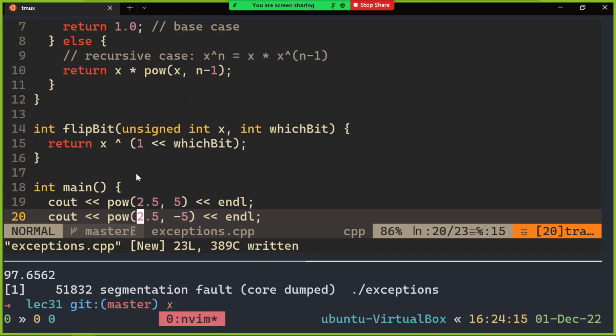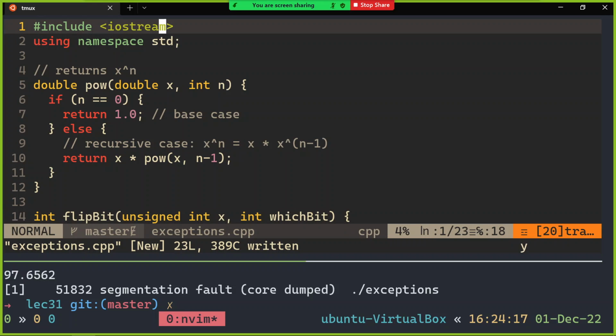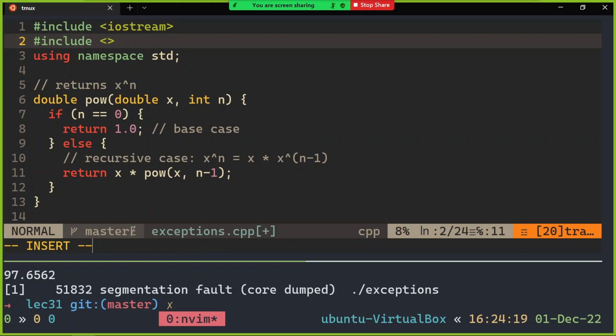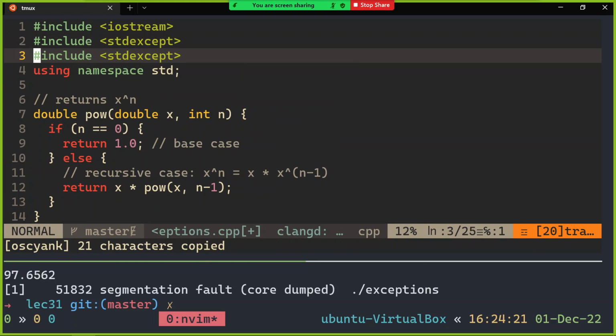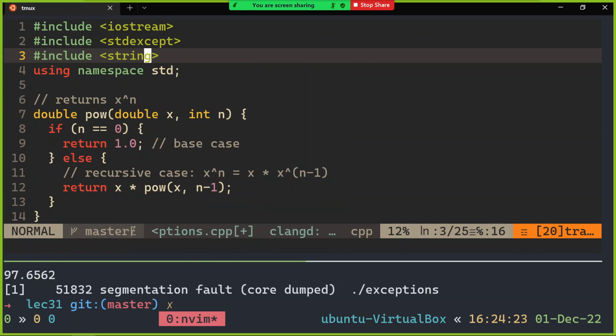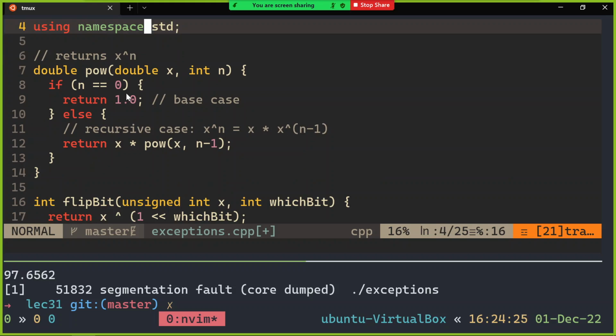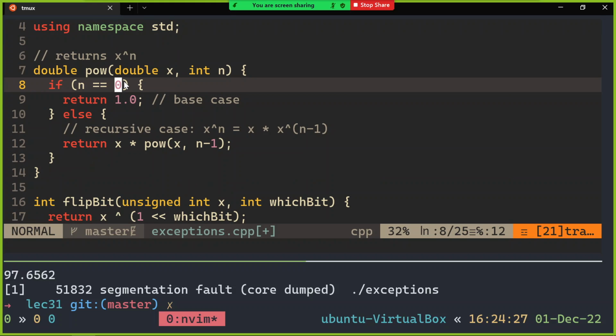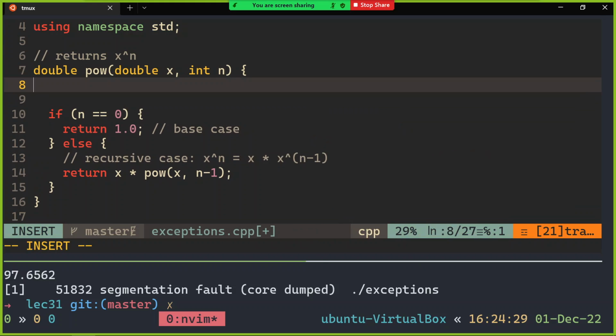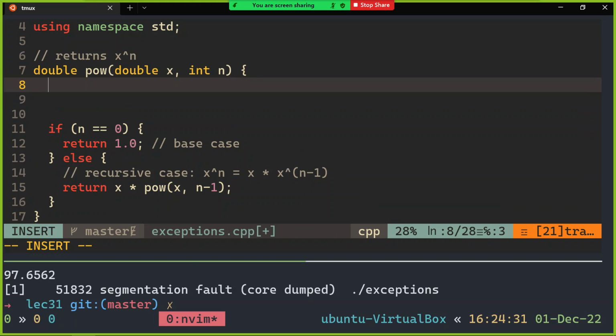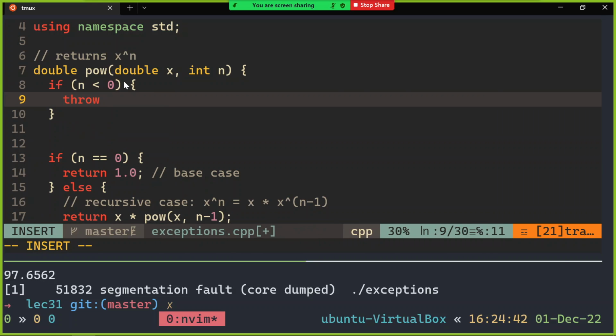So let's add an exception. Standard except. Let's also add strings because we're putting strings inside of our exceptions. If the user gives us a bad power, like if this n is negative, it won't work, right? We'll stay in our recursive case forever. It's not going to work out for our current implementation. So if n is less than 0, then let's throw a runtime error.